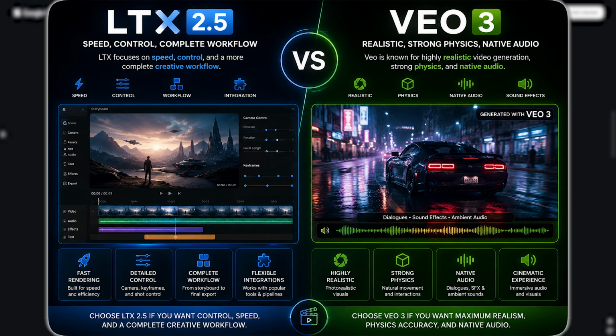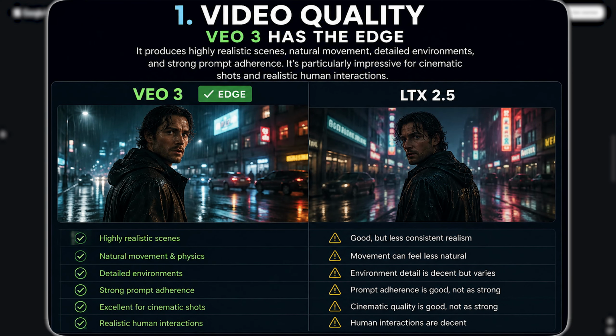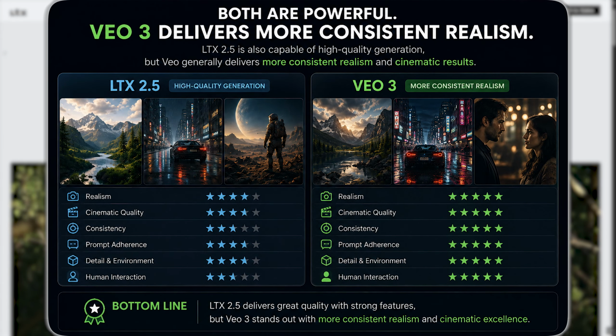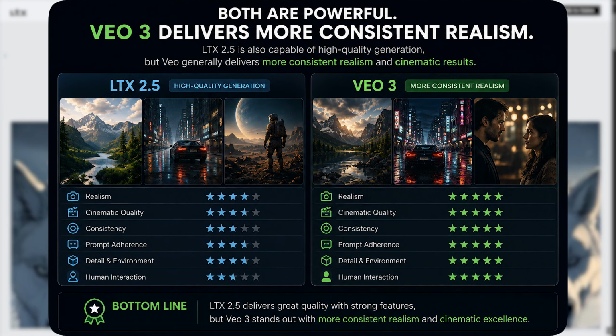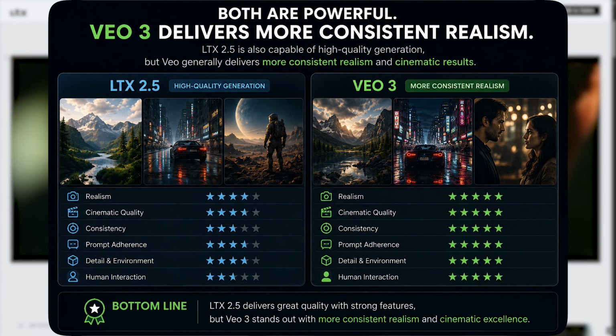Let's quickly compare them. Video quality. Starting with quality, Veo 3 has the edge. It produces highly realistic scenes, natural movement, detailed environments, and strong prompt adherence. It's particularly impressive for cinematic shots and realistic human interactions. LTX 2.5 is also capable of high quality generation, but Veo generally delivers more consistent realism and cinematic results.